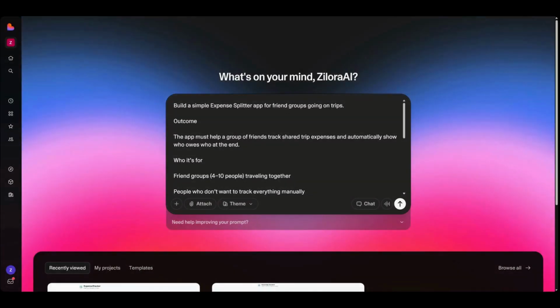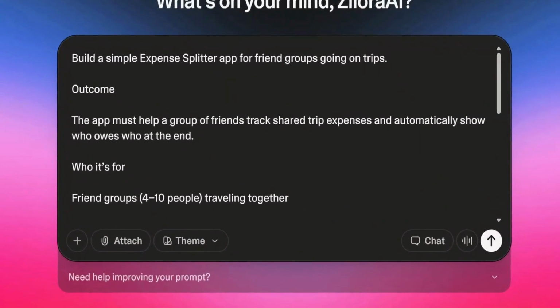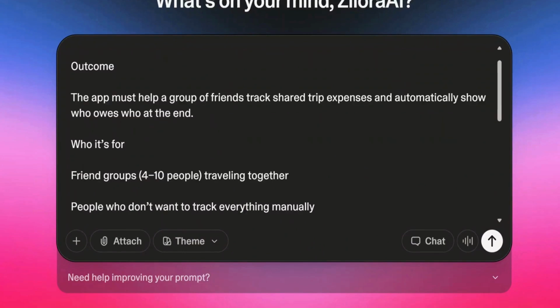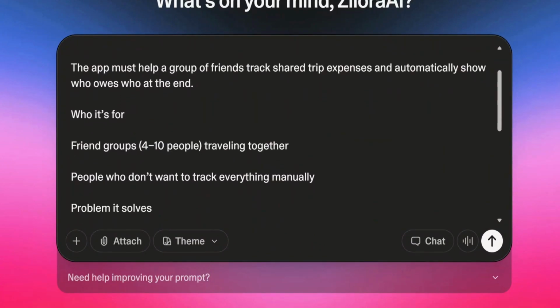So let's apply this to our live example. This is the expense splitter application. Who is it for? This is for a friends group, especially people going on a trip, like 4 to 10 people.